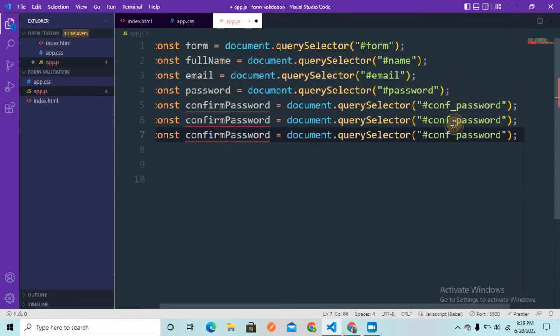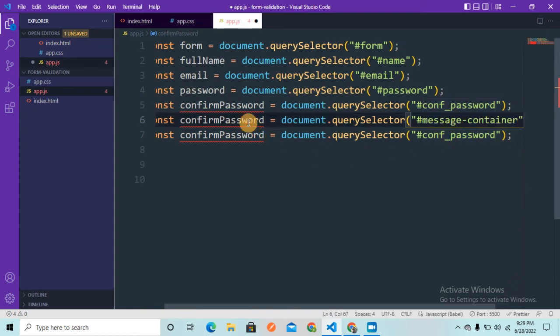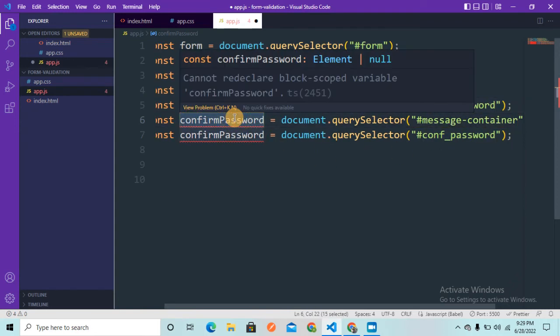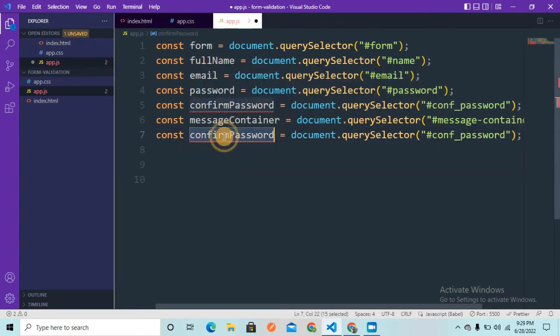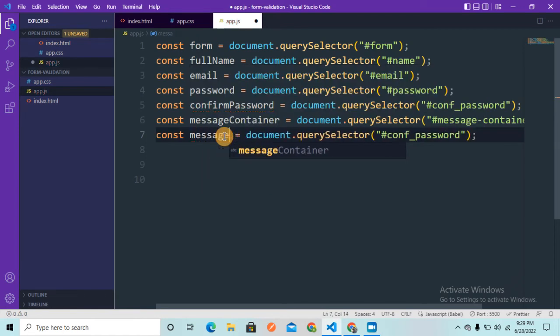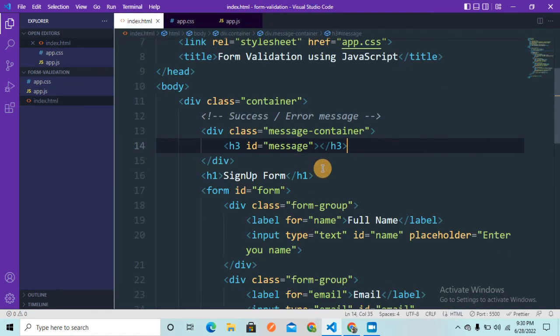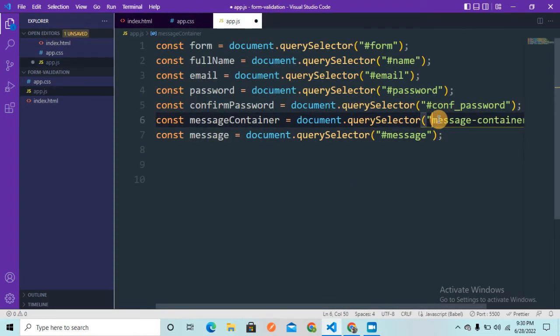So I'm going to duplicate it, and here I'm going to write message container, and here this is simply going to be message. Okay, so whether these are class or IDs, let me see. The above one is class, and the below one is ID. So message container is class, so in order to grab the class we need to use dot, and for ID we write hash. So we are done with grabbing the value.